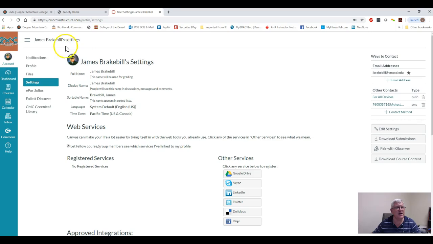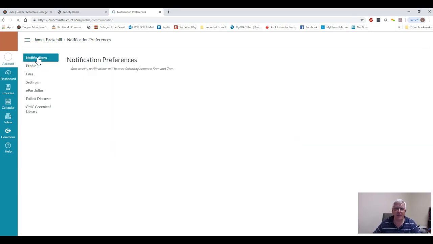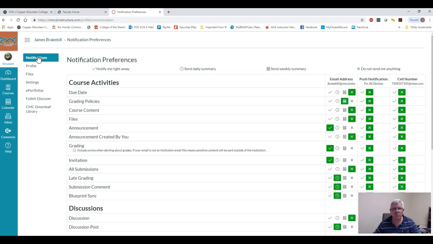Okay, so when you get done, you go up and you click on Notifications. And this is where you get to pick how you want to be notified anytime there's a due date, anytime there's a change in any course content, or a reminder that assignments are due. So if you look over here, you have a choice of either using your email address or push notification to all the devices that you have or your cell phone number.